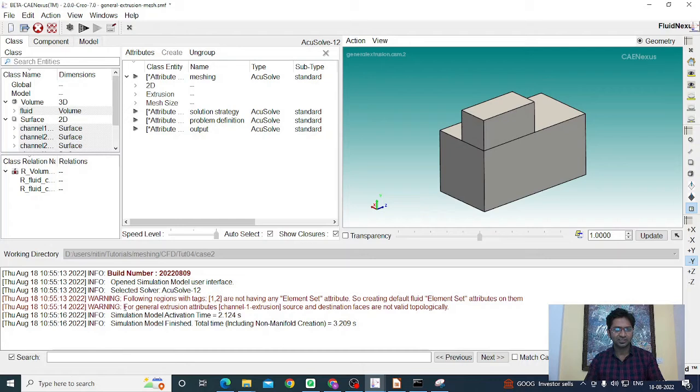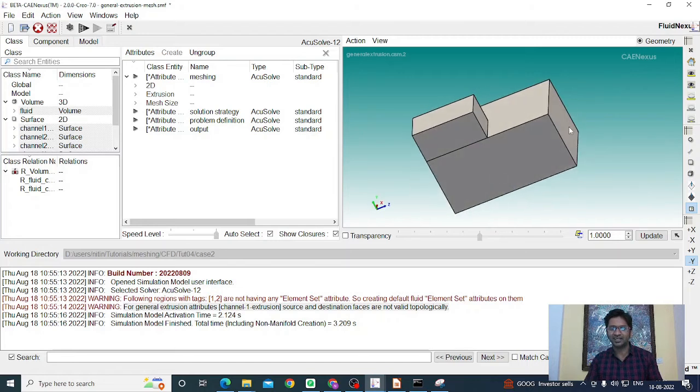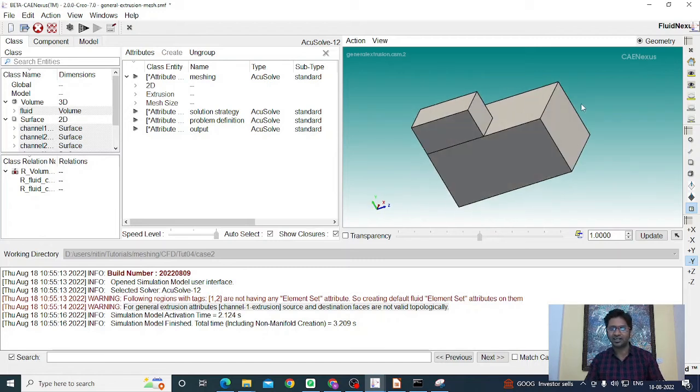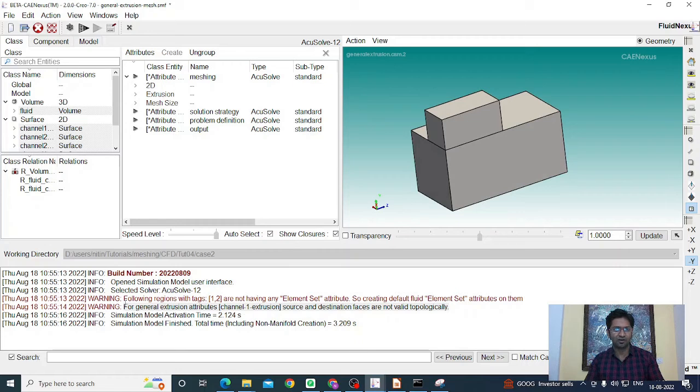Now we just got one warning related to the extrusion attribute that the topology of the source entity and the destination entity is different. So for this source entity, that is for this surface, the edges or the vertex count is different as compared to this surface. So this is just a warning. In case you are facing any issue, then you can just make sure that your source and destination entities are not having any geometrical issues.